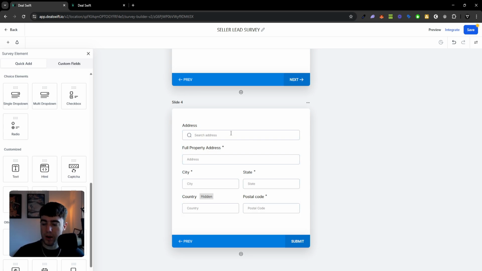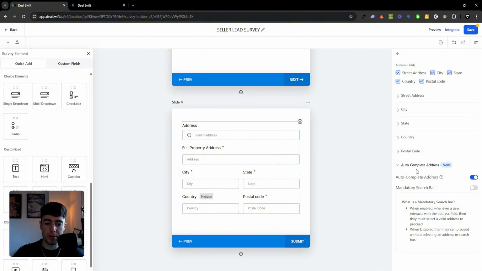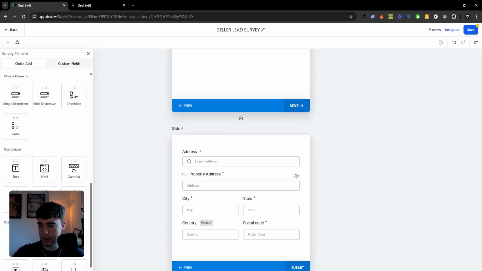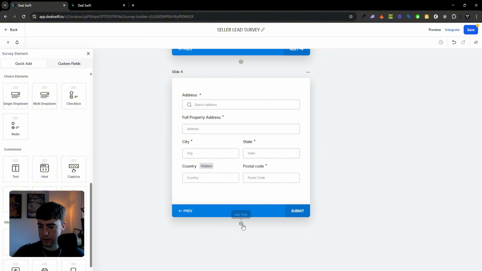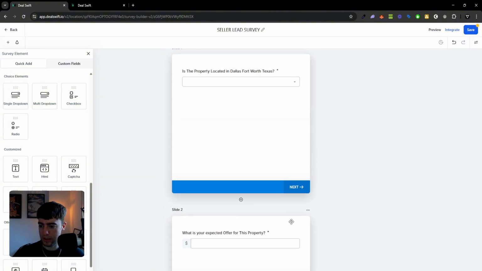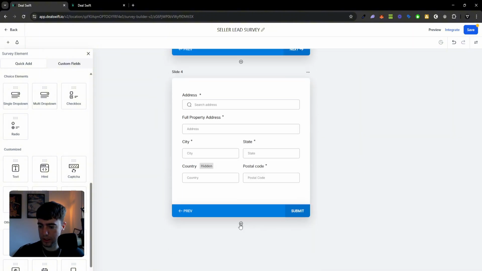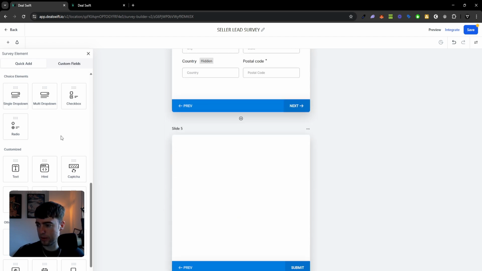So the bar at the very top, that's just going to allow them to search for the address. So it means that once they fill it in, it's going to fill in all of the information that we need for that property. And I think that's it. I think other than that, we can just now add in the contact information. We don't need any more questions.